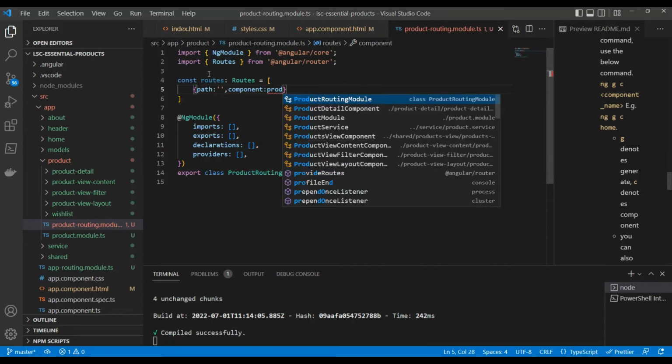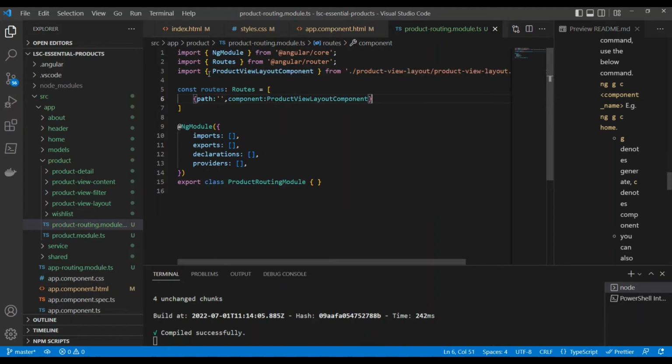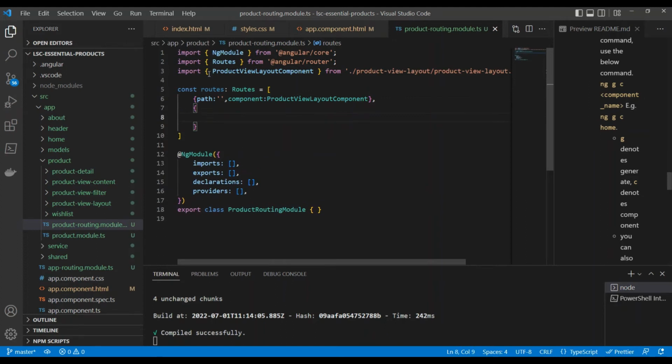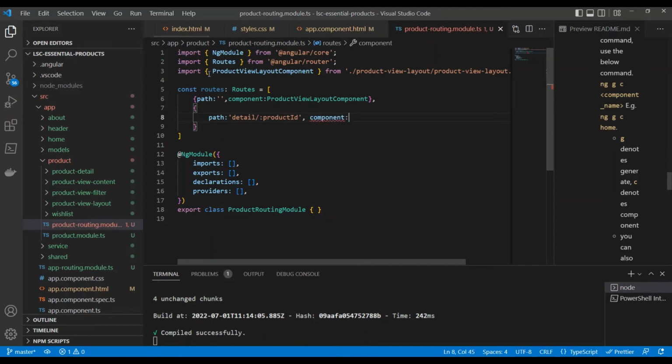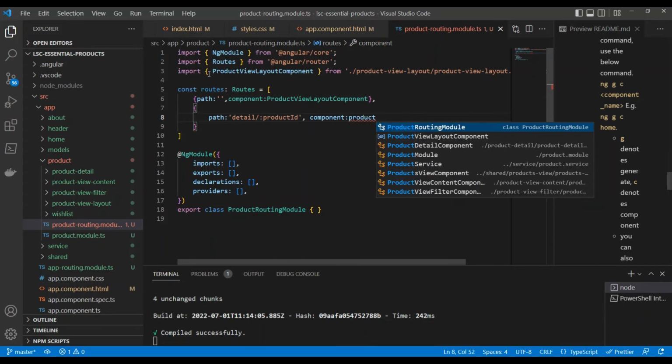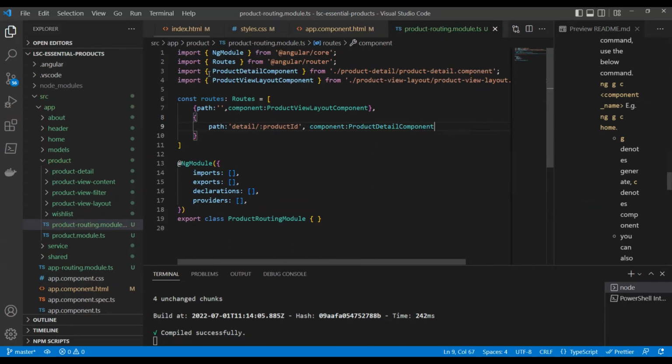So the first one: if someone lands on localhost:4200/products, which means line number 6 will execute, and we are saying bring up a component called the product view layout component. The product view layout component is kind of a parent component which will hold two components, the filter component and the content component. We'll be developing that shortly, but don't worry about that.